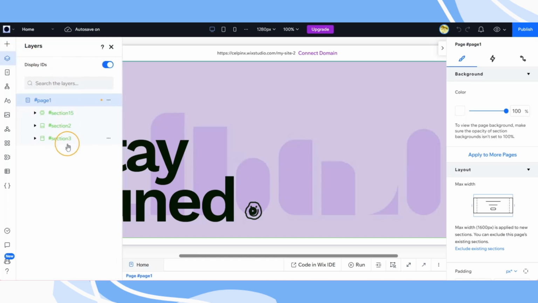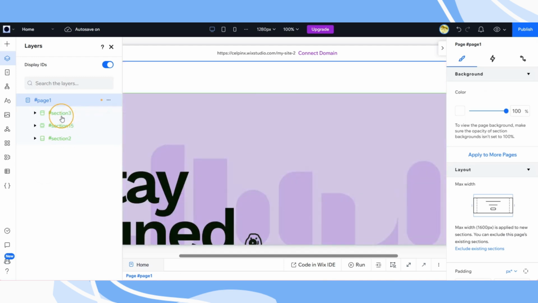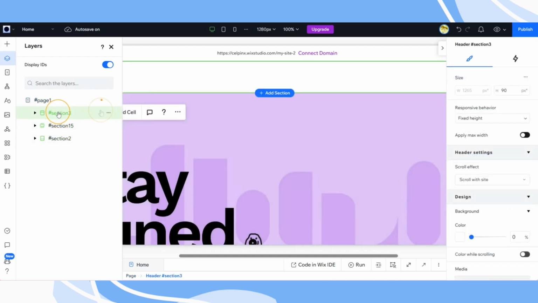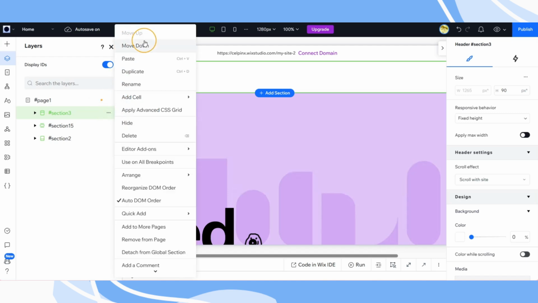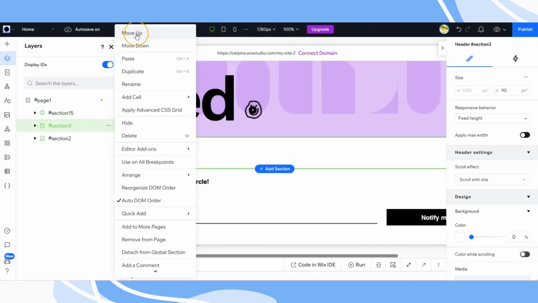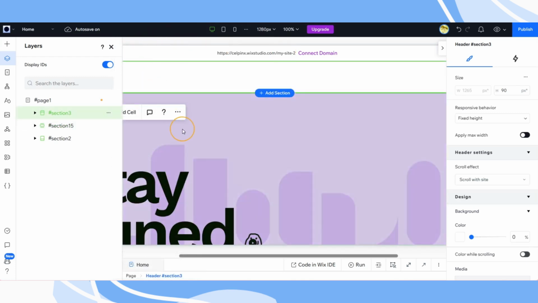Look for the section that you want to move up or down, and just simply drag and drop it like that. You can also select it and click the three dot button next to it. And here on the right click menu, you'll see options to move it down or move it up. And there you have it.